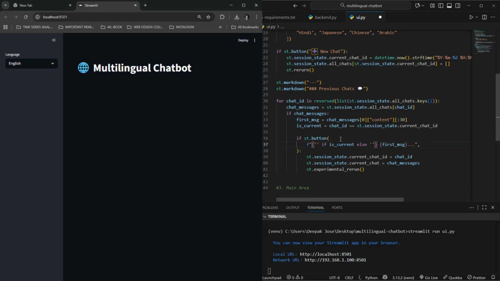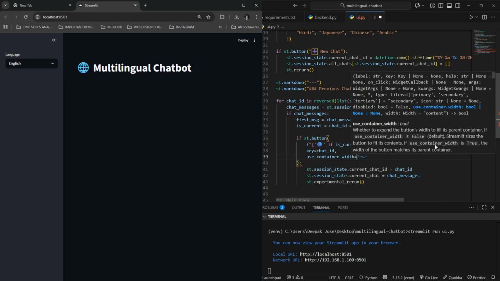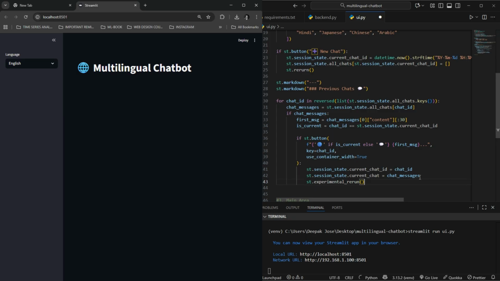Blue ball, something like that. And if this is not the current chat, then chat message. And we also need a few more things. We need the key equal to chat id, and use_container_width equal to True. We need this, but we don't need that. We just need to rerun.